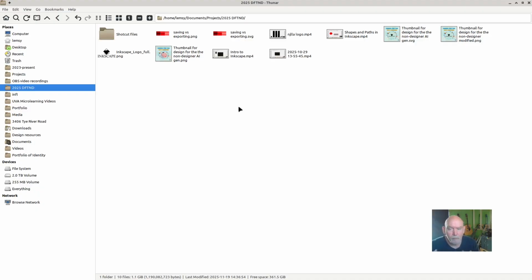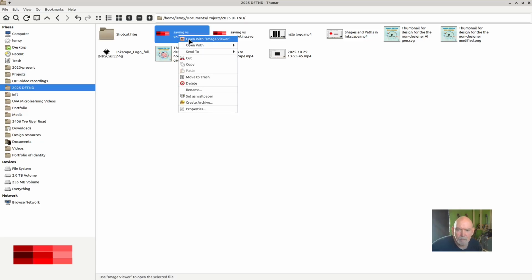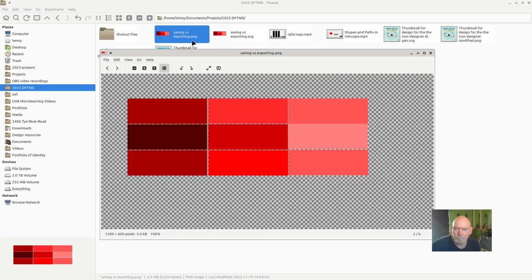Here I am in my Design for the Non-Designer folder where I have the SVG, which we know is the work file that holds on to all of our node information, etc., and our PNG. So if I open up this SVG in Inkscape, I can continue the work that I'm doing. Whereas, if I open up this PNG, let's say with an image viewer, you can see here's our transparent background and our 9 objects exported as an image.